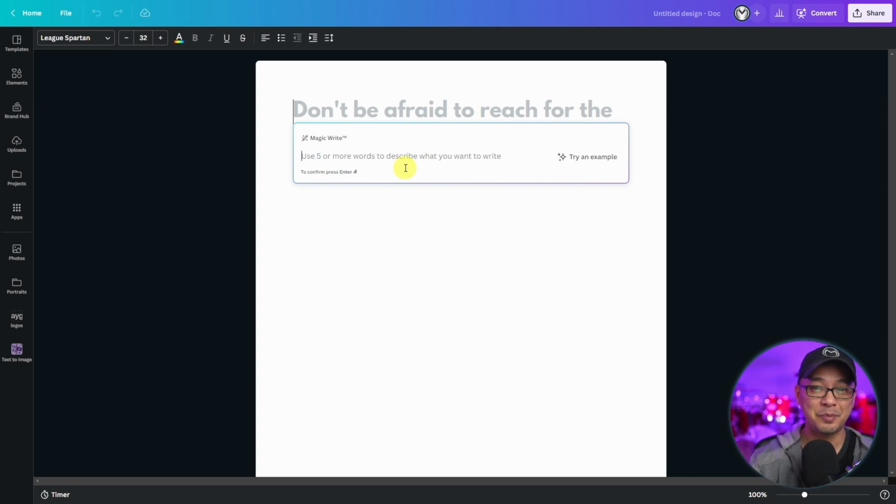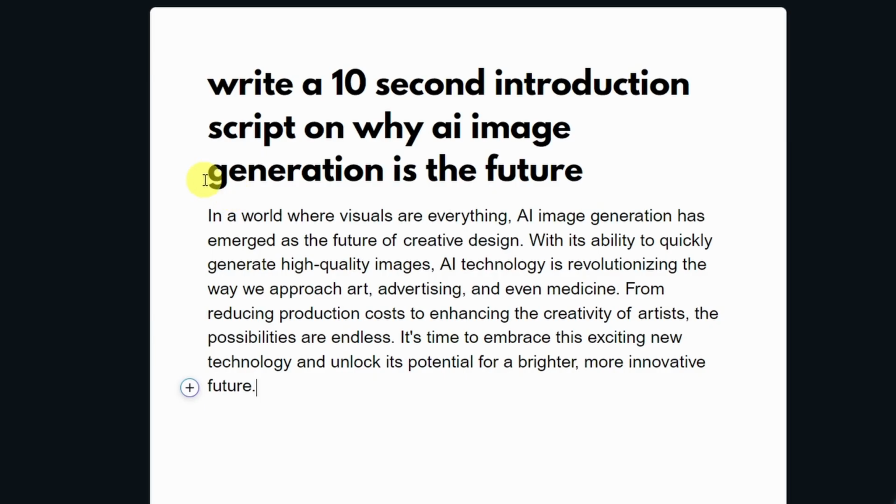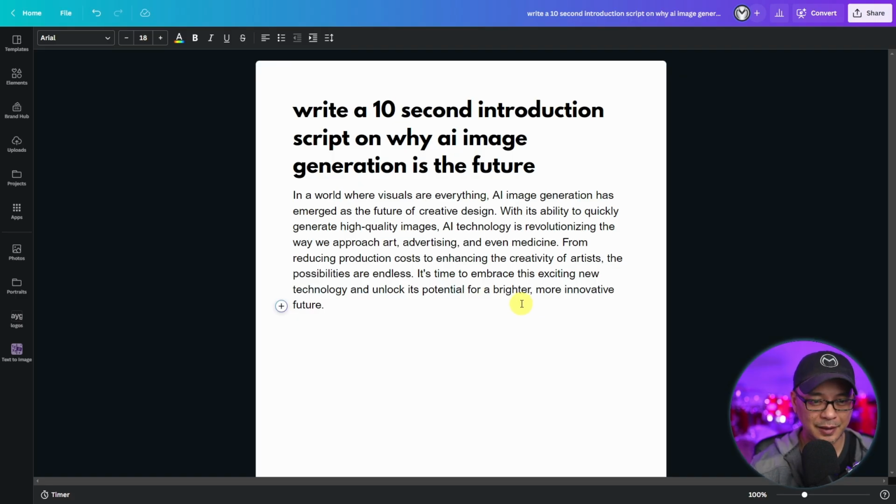Now, it's not as powerful as it, but in terms of writing content like scripts, it can work for that as well. Let's say I want to create an introduction for, I don't know, a YouTube video, and the topic is about AI image generation. So within the prompt area, I just put write a 10-second introduction script on why AI image generation is the future. Simply click on enter. And we see that it's written me a script. Now, whether it's 10 seconds, probably more. The way I read, it's a bit longer.